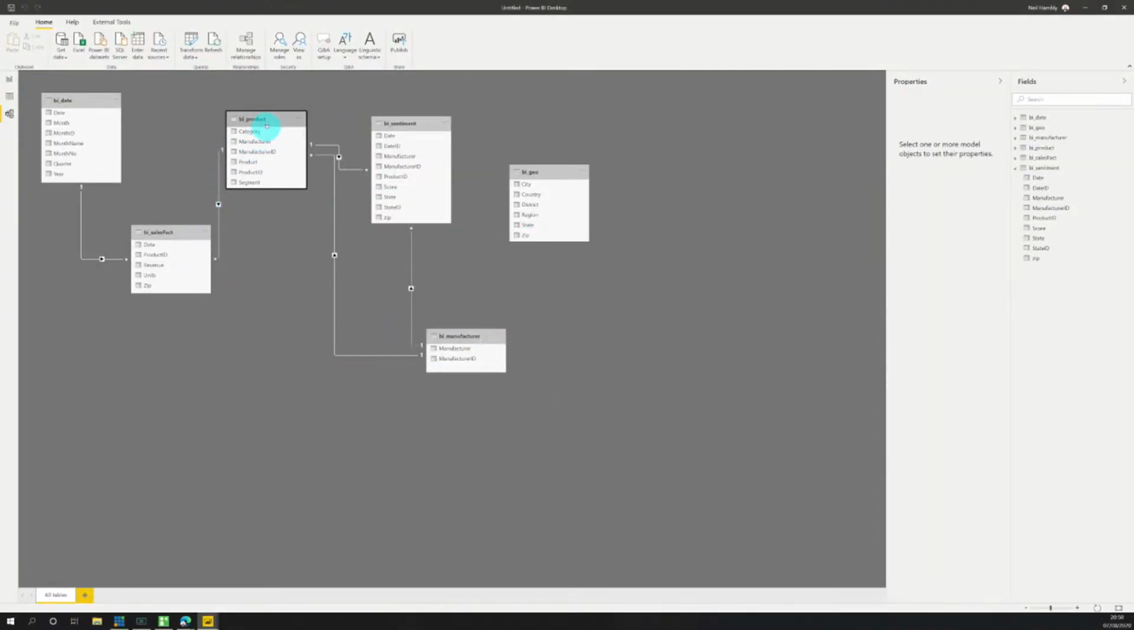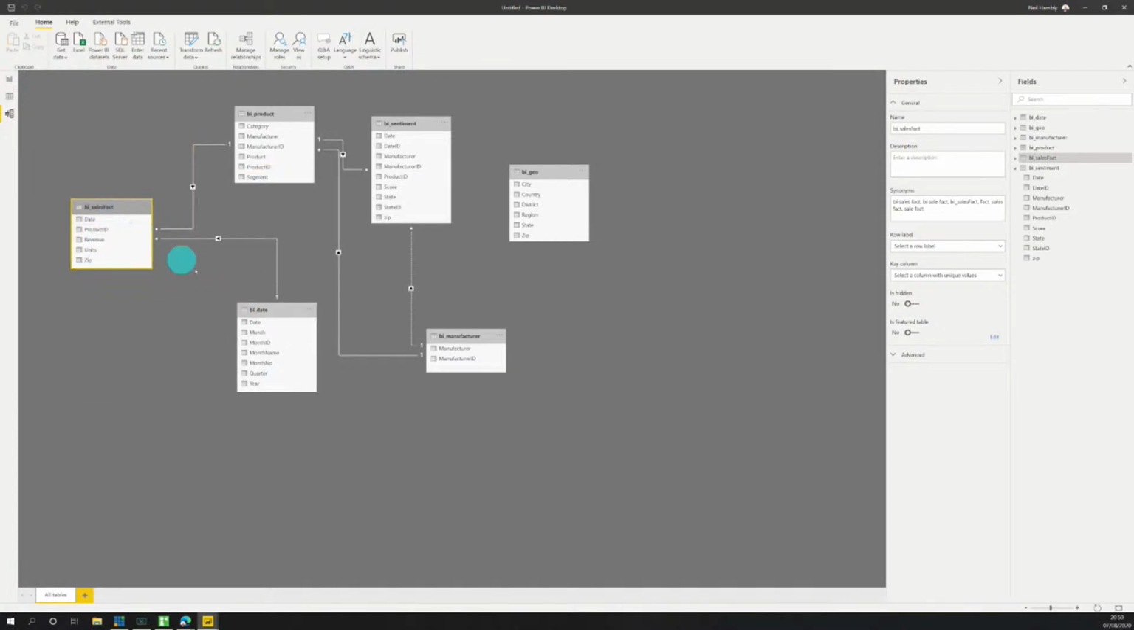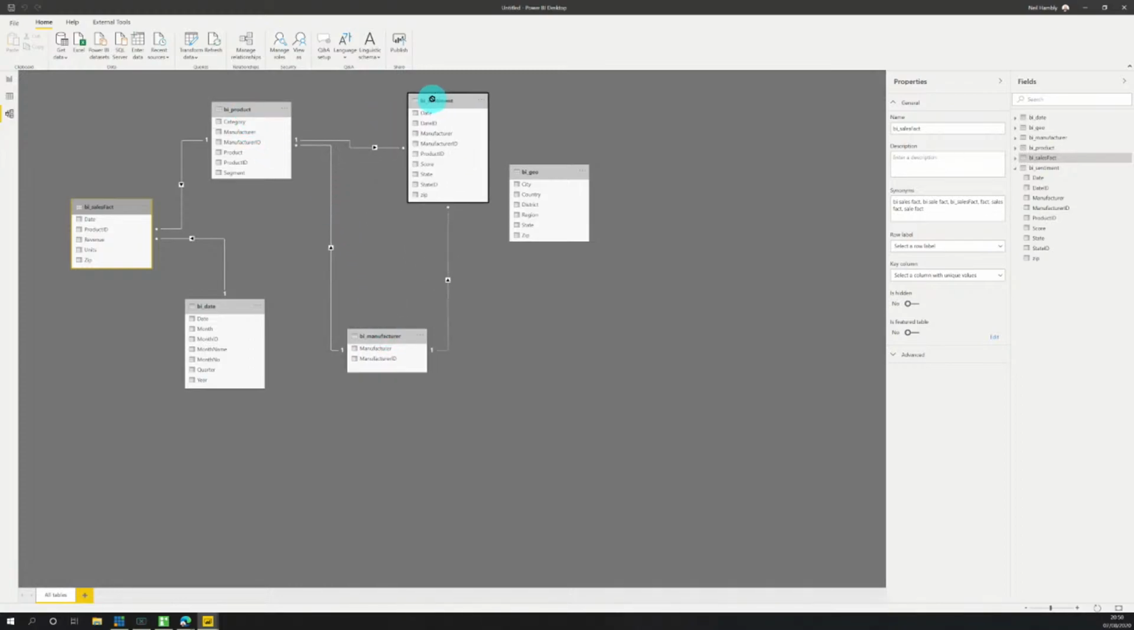So this BI product is filtering down to sales fact, which is then also filtering down. Let's move this one over to my date table. So I have two filters coming into there. One is the date and one is the product, but I also have a filter coming in from the manufacturer into my product, and my sentiment is being fed out from the product one. So, roughly around there.